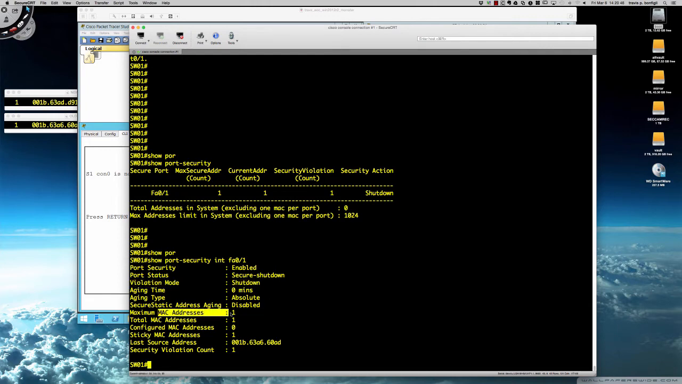And again, maximum MAC addresses are 1, total max 1, sticky MAC addresses 1, and this is the last source MAC address, and this is the one that has caused the problem. And again, we get a security violation count. So we've had 1 security violation.